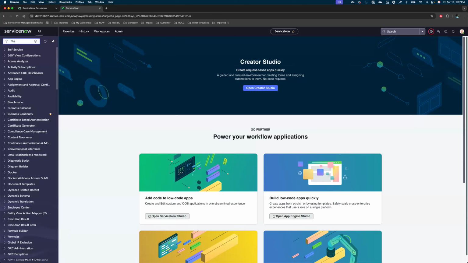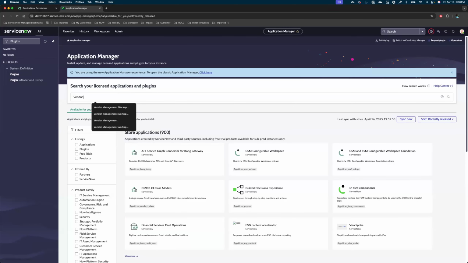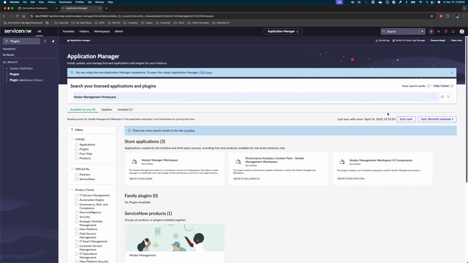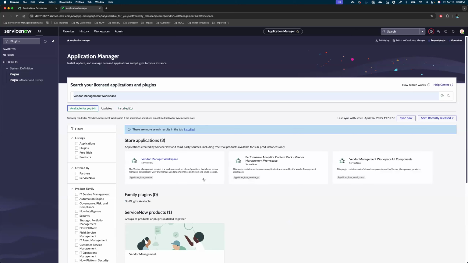Let's navigate to plugins and type vendor management workspace. And as we search and review the results, we notice that the vendor risk management workspace is installed from third-party risk management application. And there are three other plugins that are listed here: vendor manager workspace, performance analytics content pack, and vendor management workspace UI components. Notice the app ID, they all start with SN_ITSM.